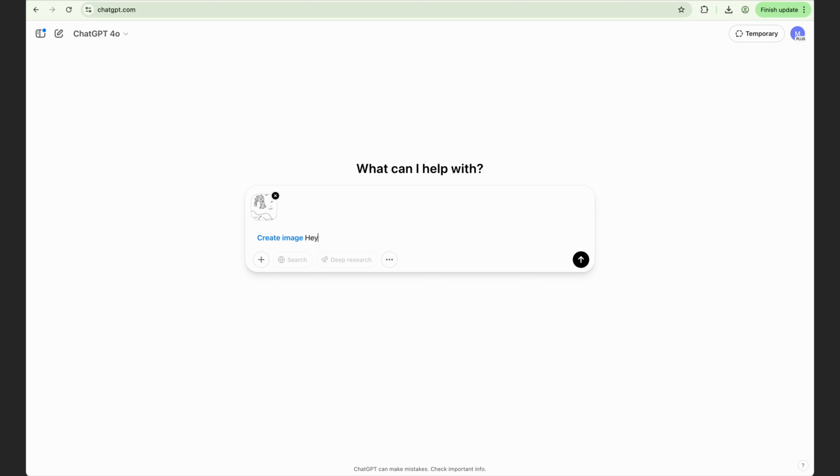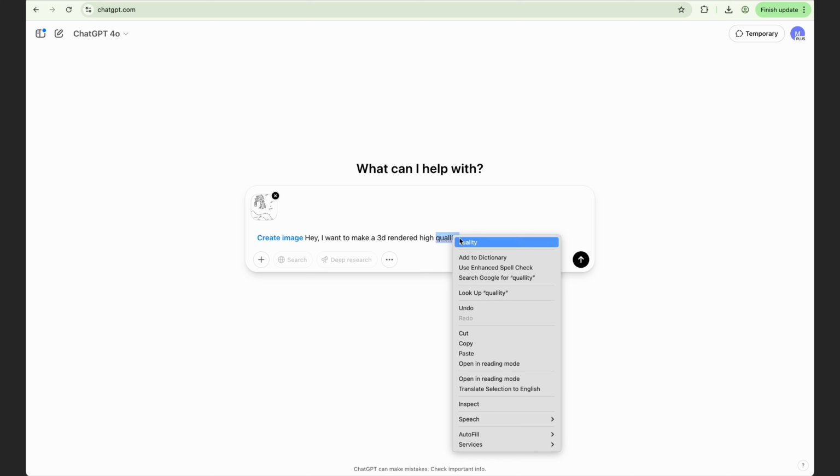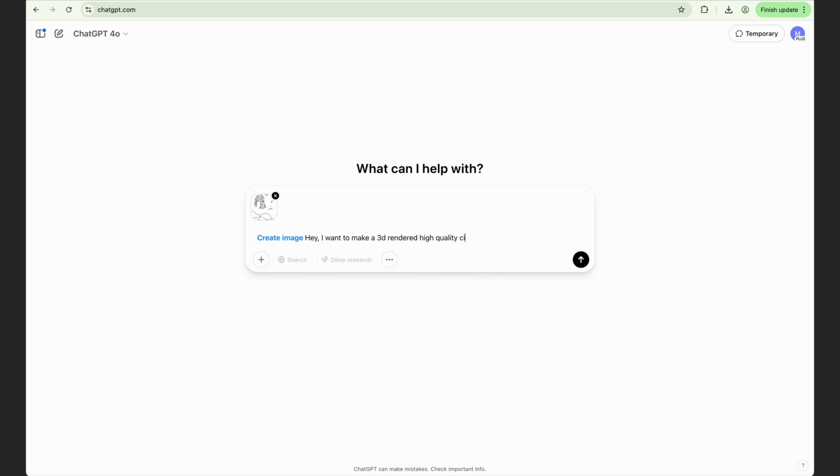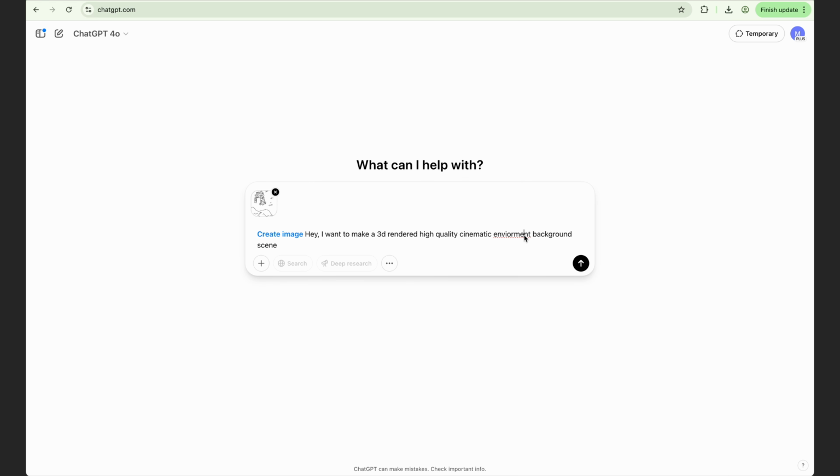I want to make a 3D rendered high quality cinematic environment background scene from the attached image. Use cinematic lighting.